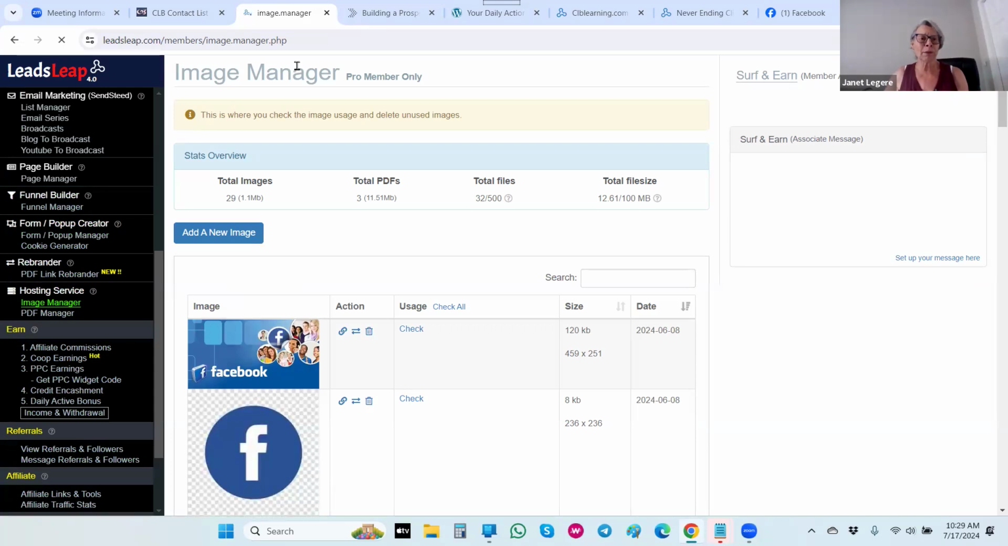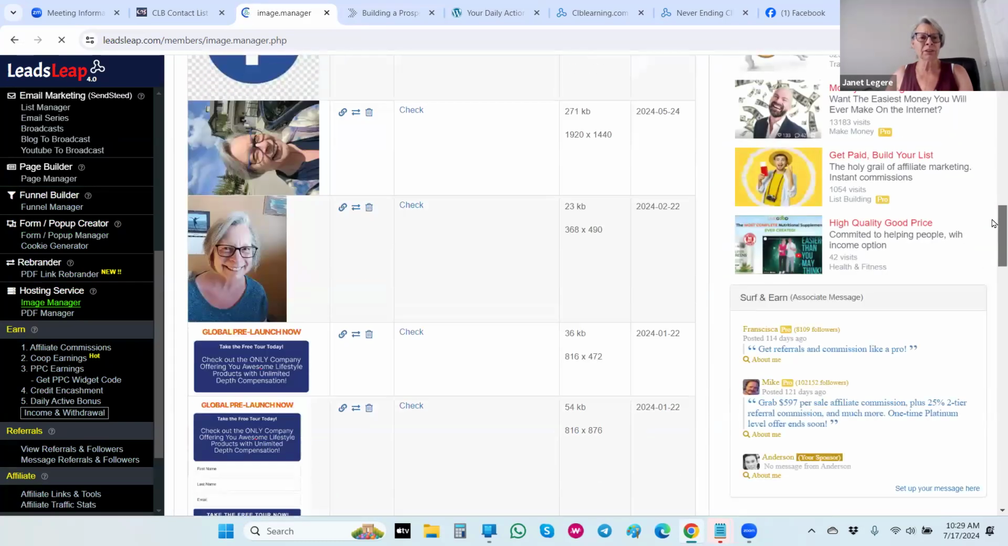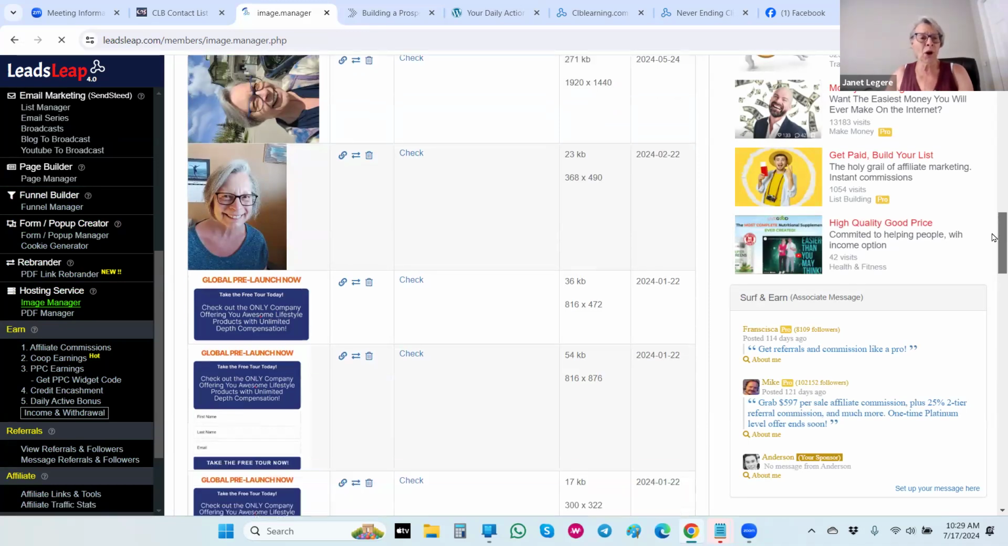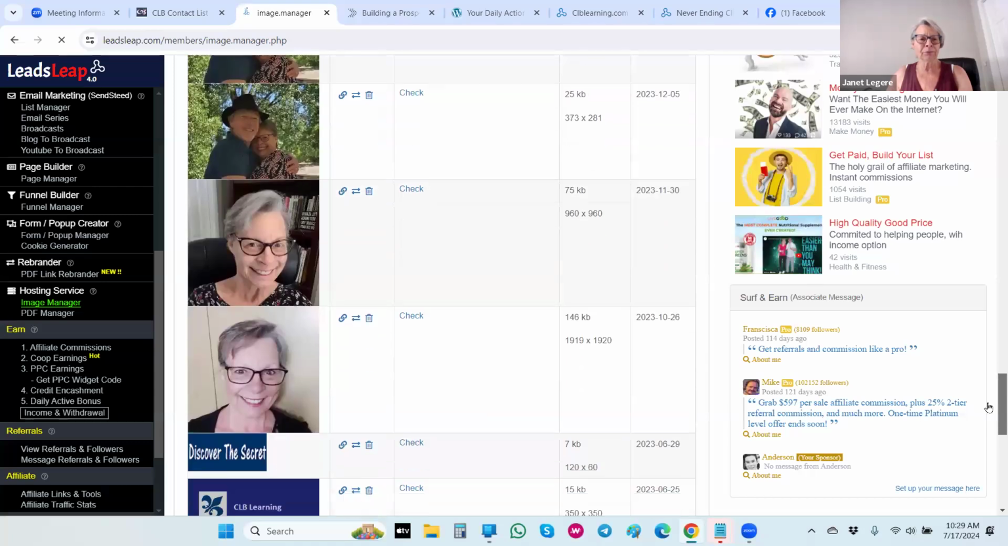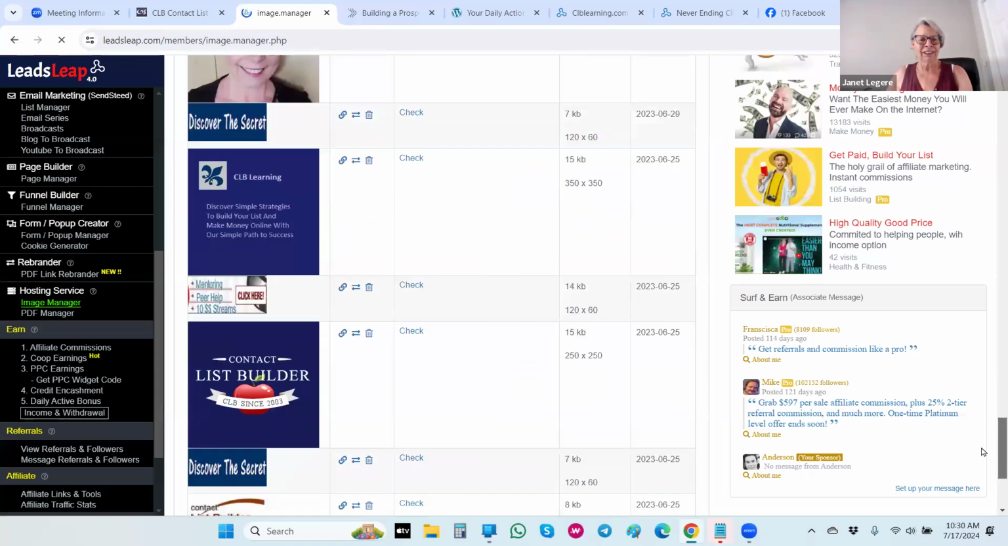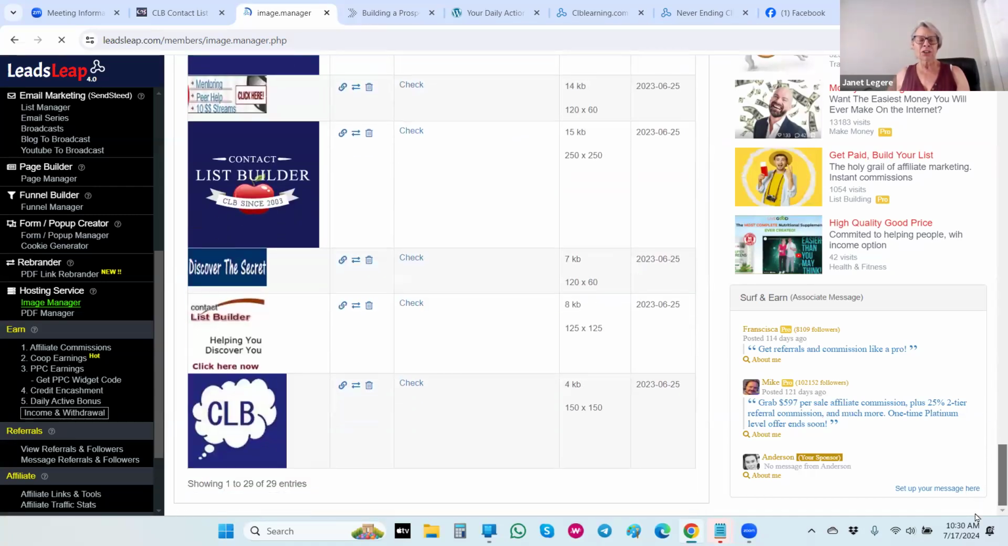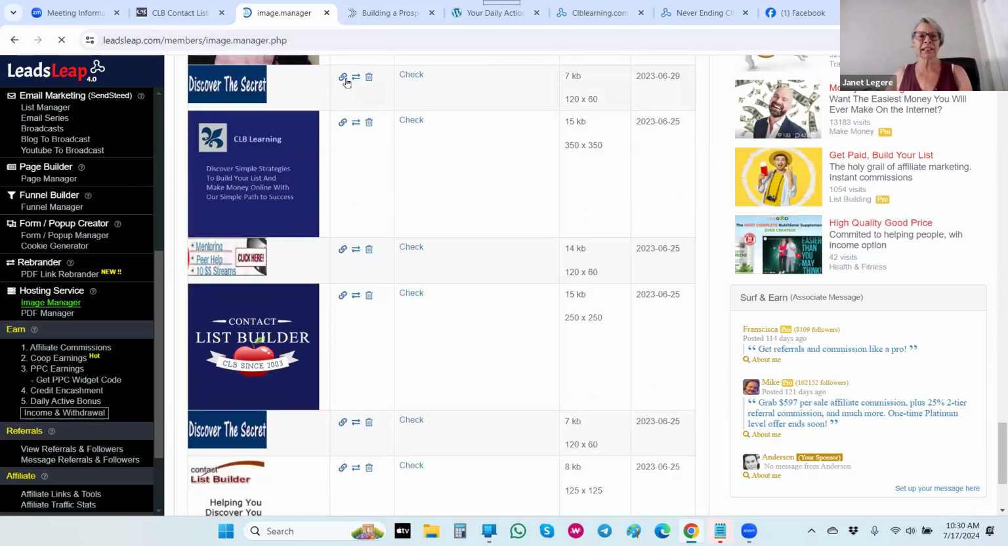So again, pro members only. In the image manager, you can upload your image here. So you can see I have my picture here. This one is sideways. I never could figure out why, but I have other pictures here. There's my picture there, more pictures of me, right? Pictures of CLB. So I can use these pictures anywhere. You'll see it creates a link to the picture that I can use.